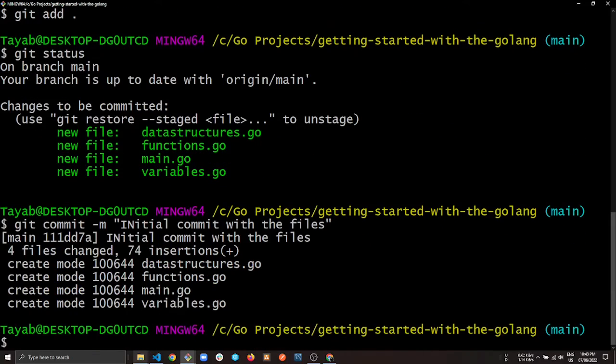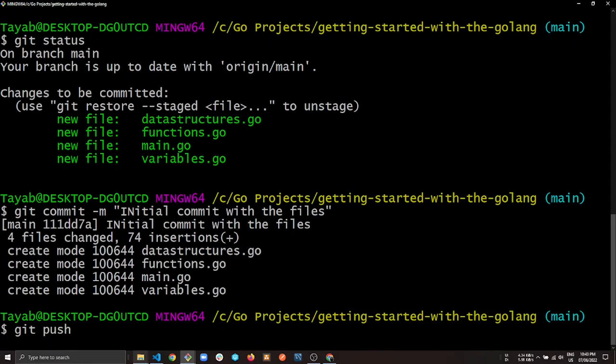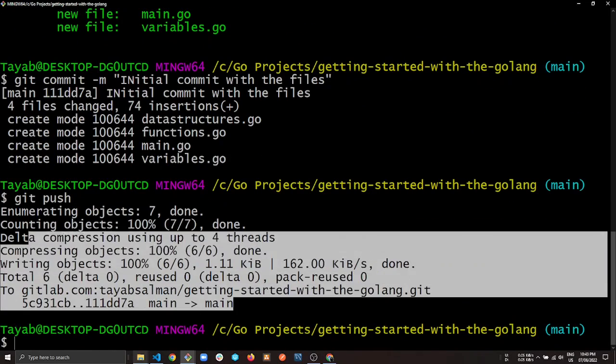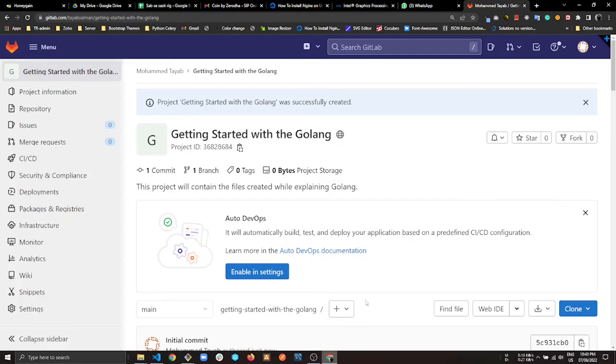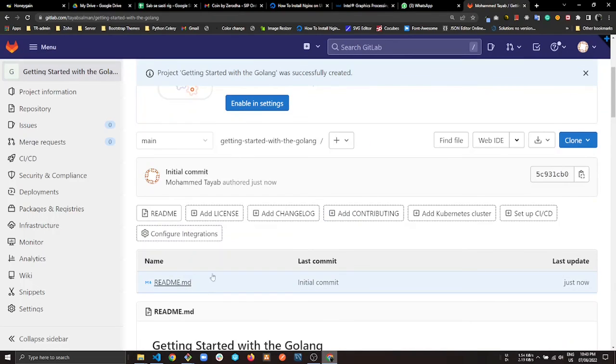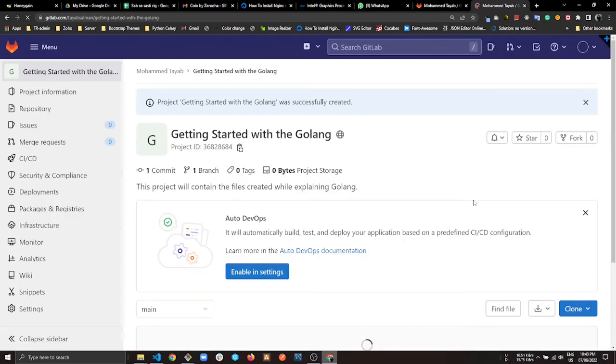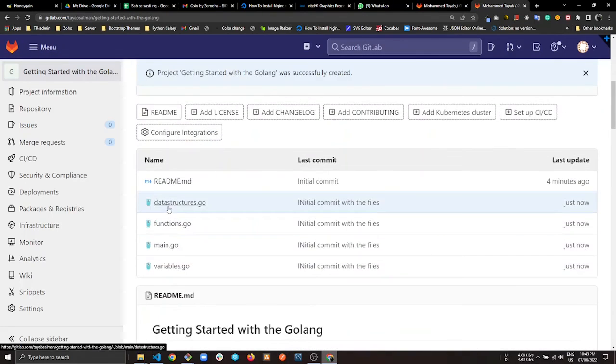So I've committed, and now I'm doing git push. Notice here that again it will not ask me for the password, username or password, and the files got pushed. Now this is the content earlier. Only the readme.md file was there. Now upon reloading this tab, you will see that all the files of Golang are also added to this repository.